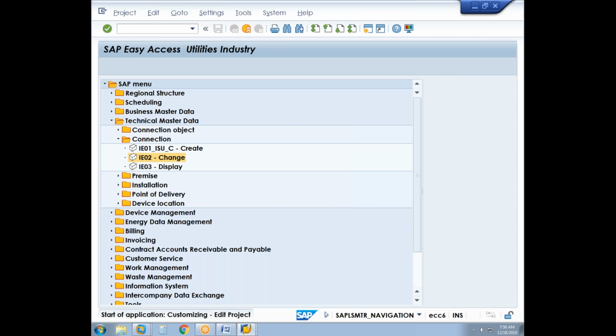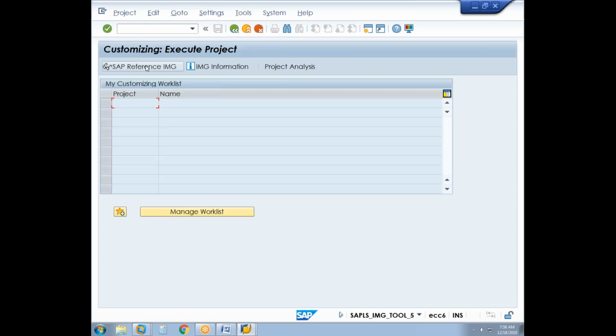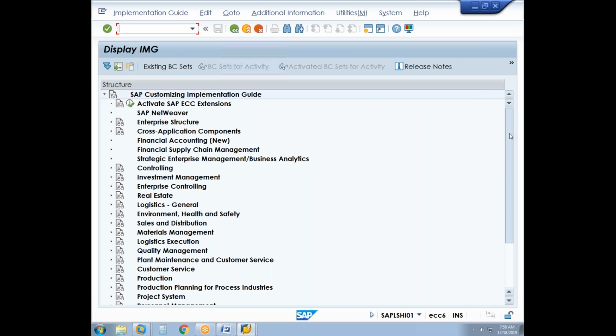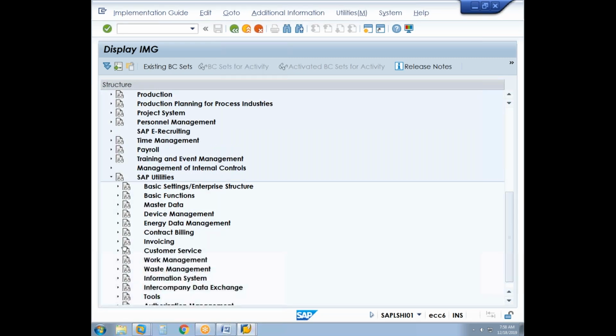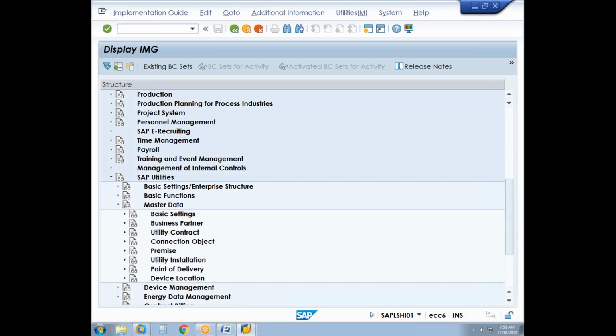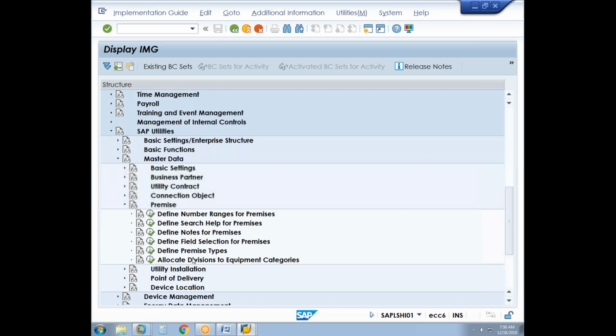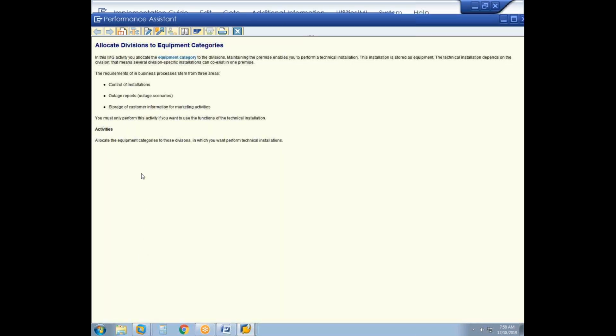So we will go to IMG and then select utilities and then select the master data. In master data, we can select the premise. So here, allocate divisions to equipment category. Okay, select allocate divisions to equipment category. This is an optional activity, but since it is part of our IMG, we can see how to maintain it.